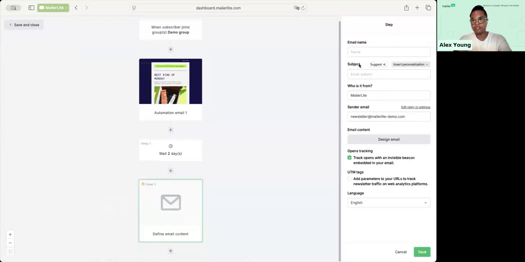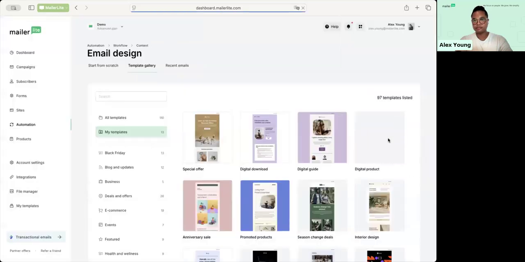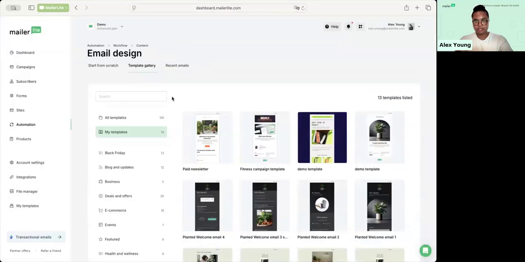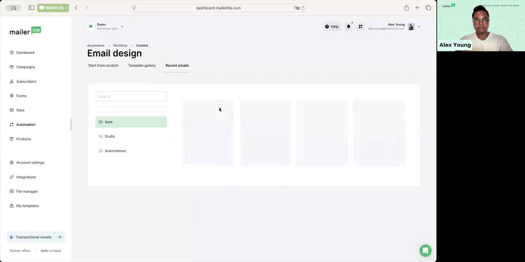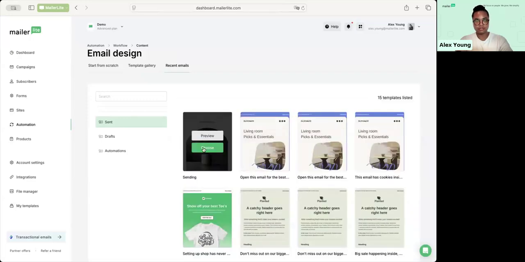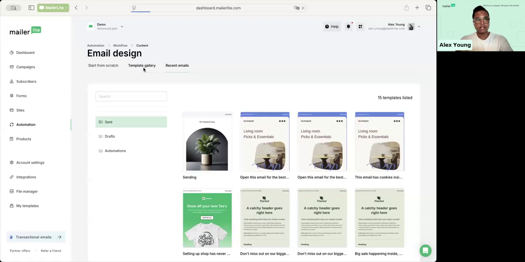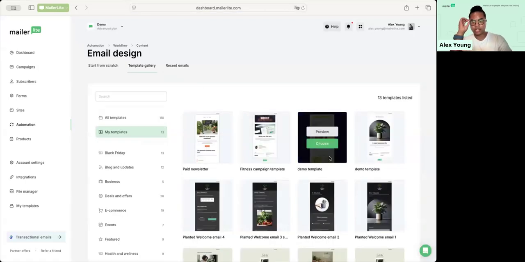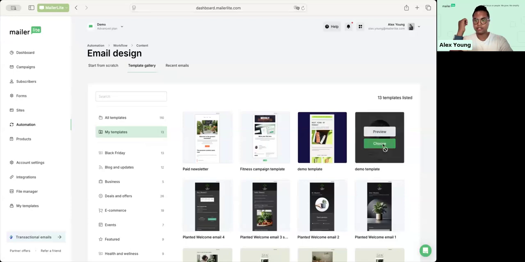And that'll just be like a follow-up email. So something that you want to follow up the first email with. So this is going to be automation email 2, subject line. And then we're going to design that email. And then again, you have all of these emails that you can select from: template gallery, start from scratch, recent emails. You can use any of these as a base to send your email to choose from for your campaign within your automation. It's really the same as if you're creating any normal campaign. It's really the same kind of format.